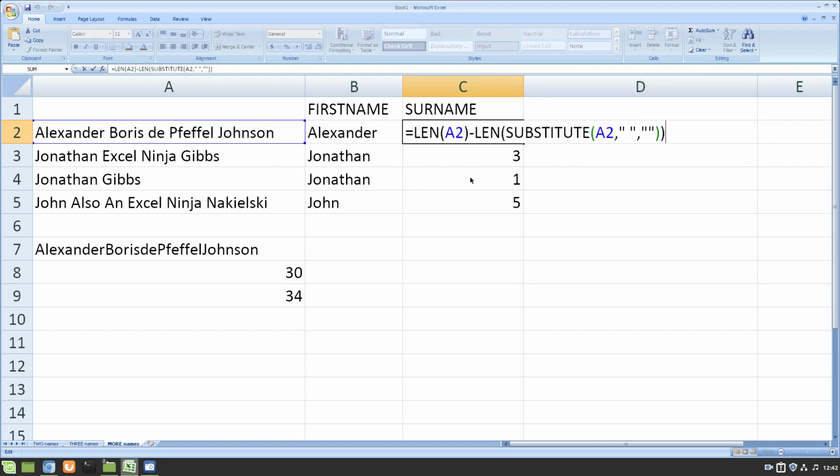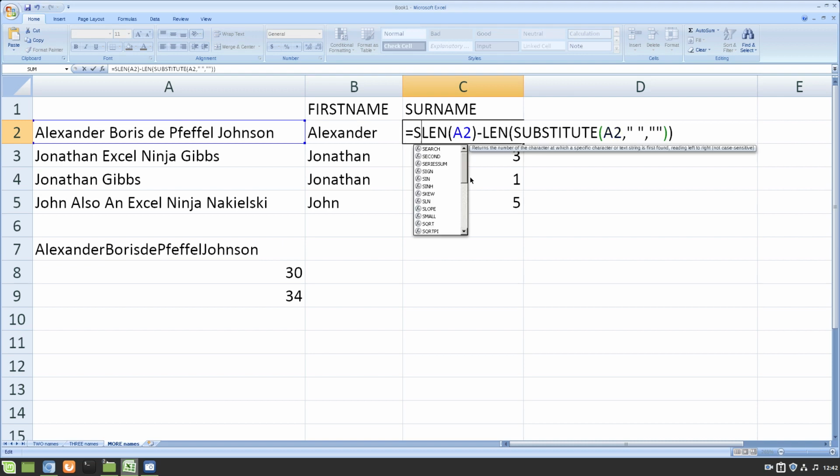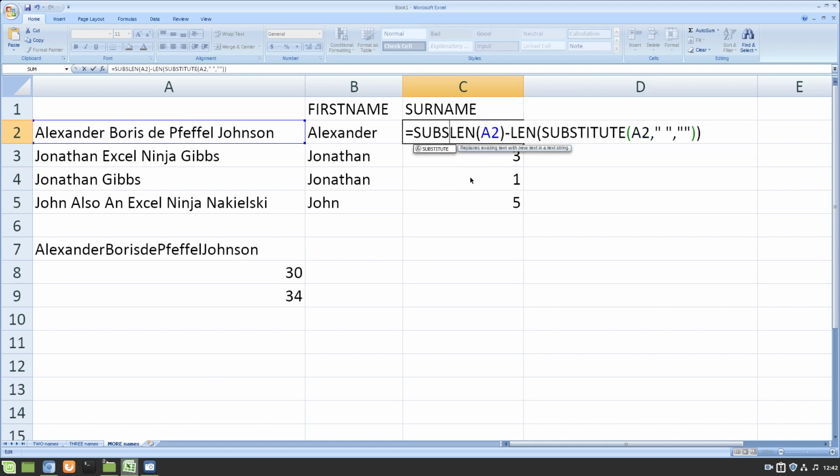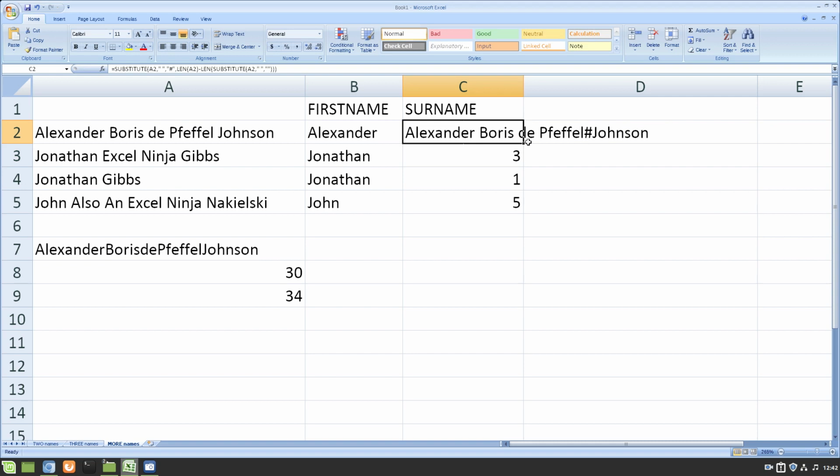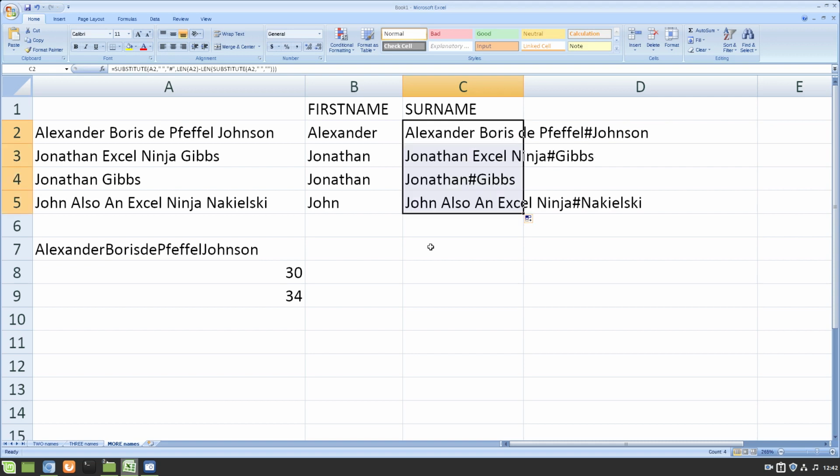Okay, so let us now use substitute here. What's the text? What's the old text? A space. And I need a new hashtag, and the instance number is now this formula that we've just created. I need to put a bracket on the end there, and you'll see I've ended up with that.